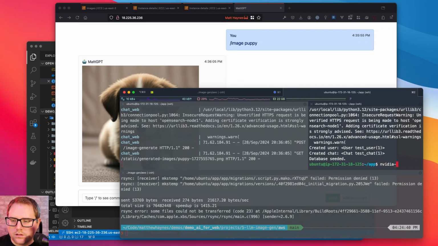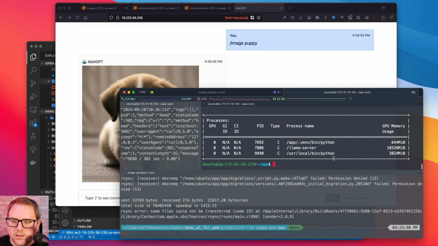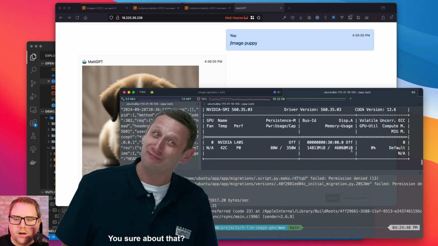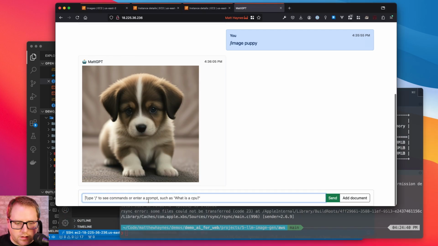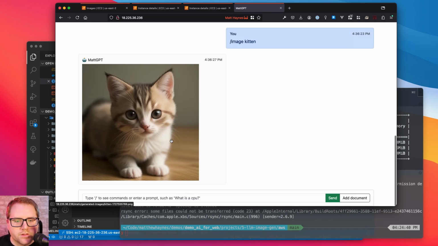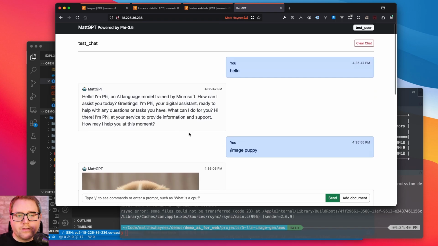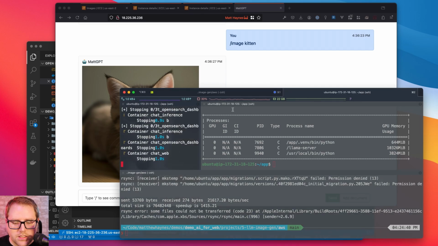And NVIDIA SMI. Yeah, and we're not gonna need to worry. We've still got plenty of VRAM. Slash image kitten. Yep, all right, so Stable Diffusion 1.5, but what you're probably all wondering is, what about Flux? And that's fair. So let's do that.